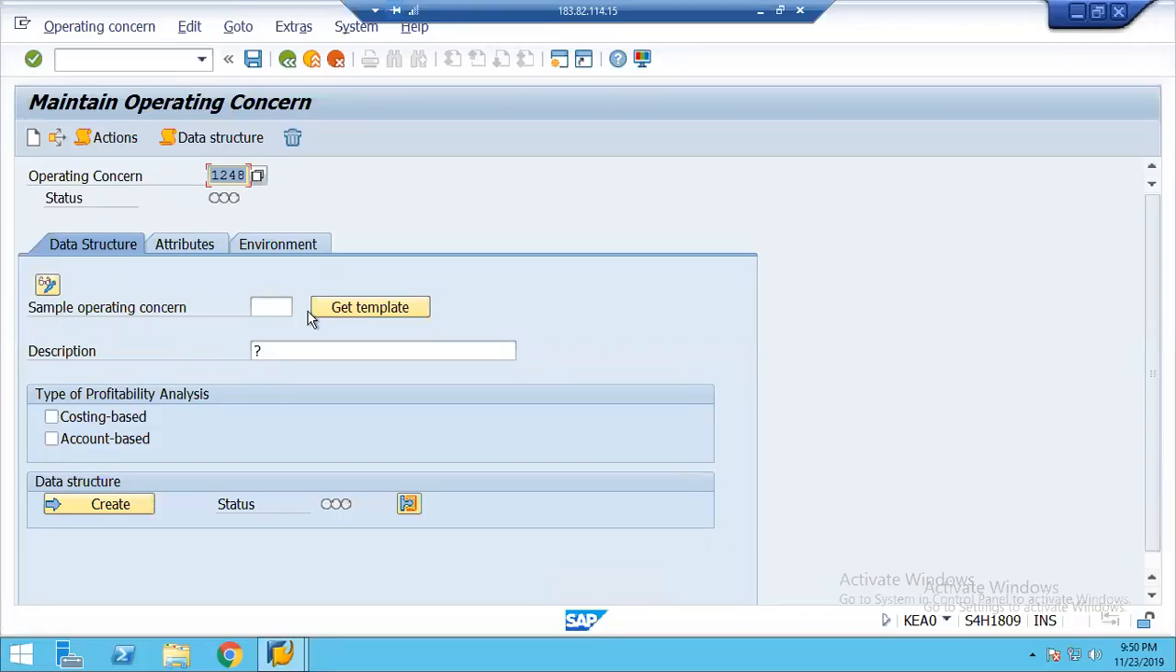If you want to copy from a sample operating concern, you can do that. Or if you want to have your own, there is no need to select any sample data. Now here, for the description, I'm entering operating concern 1248. Now here is the type of profitability analysis.